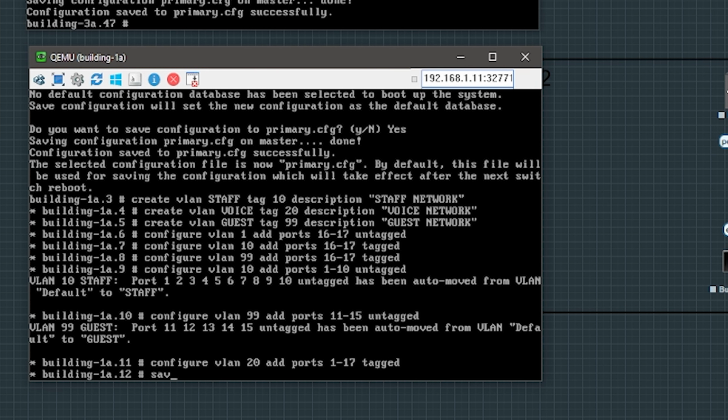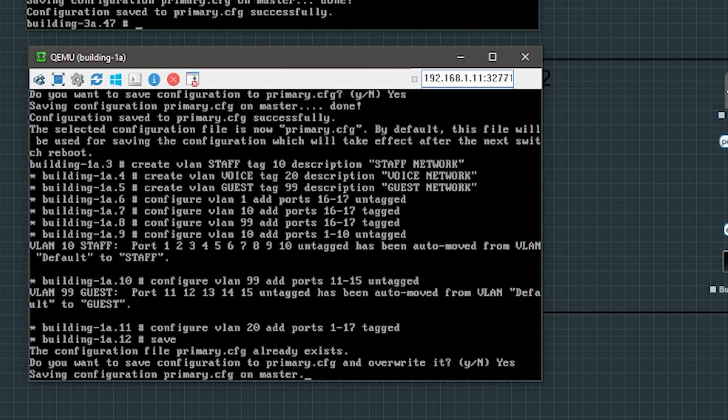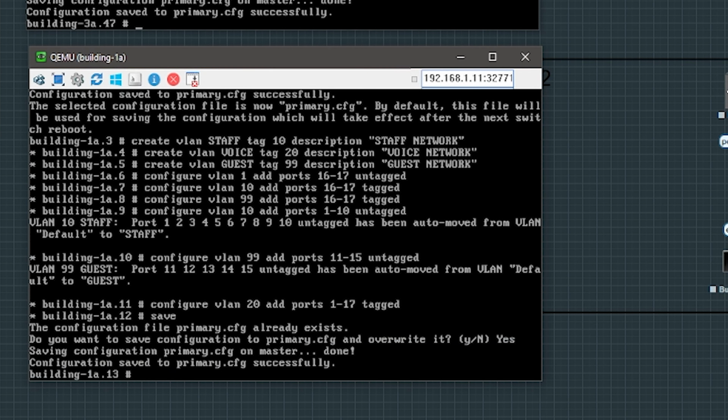And let's go ahead and save. The reason I save often is because if you don't and the switch reboots for some reason, you will be left back at the config you started with. So let's go ahead and add VLAN 1 to OSPF.